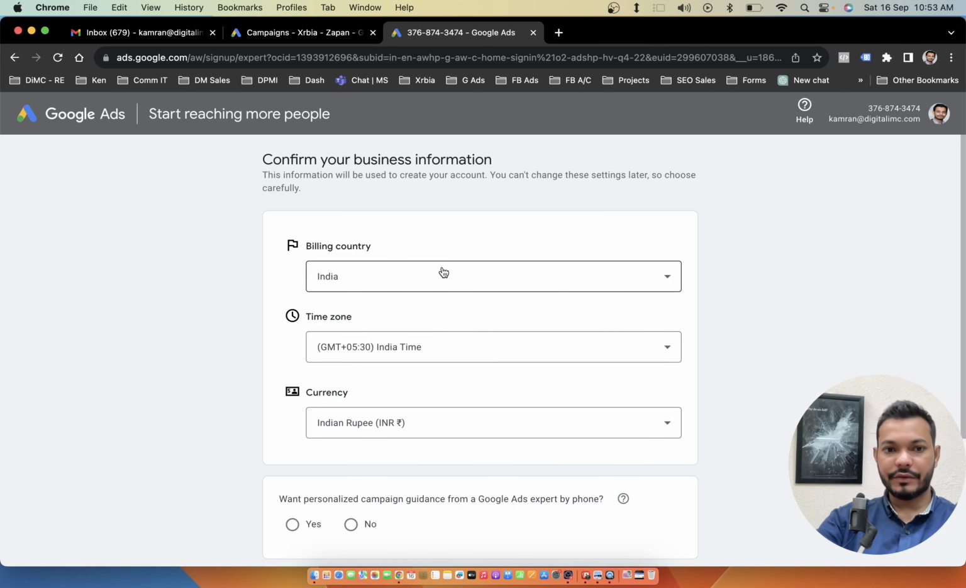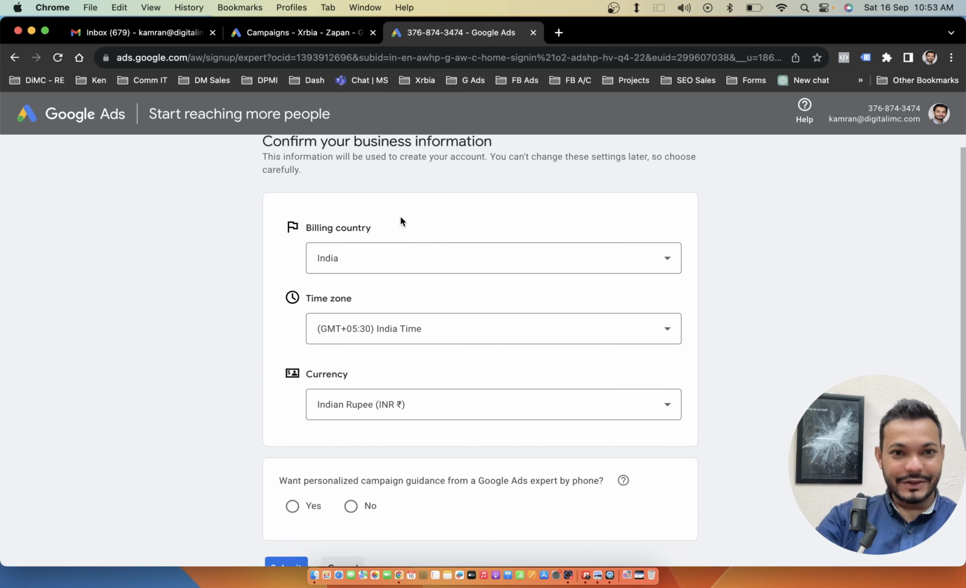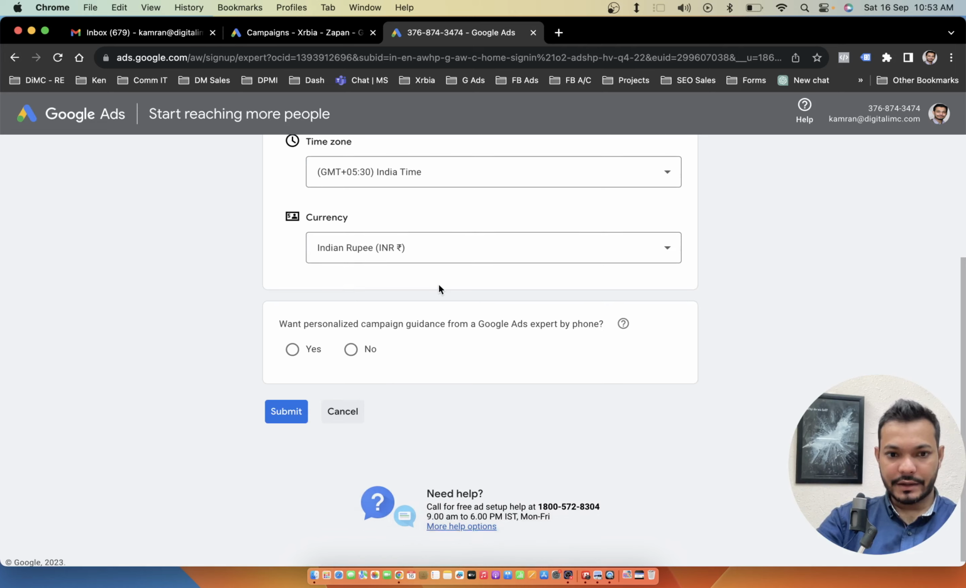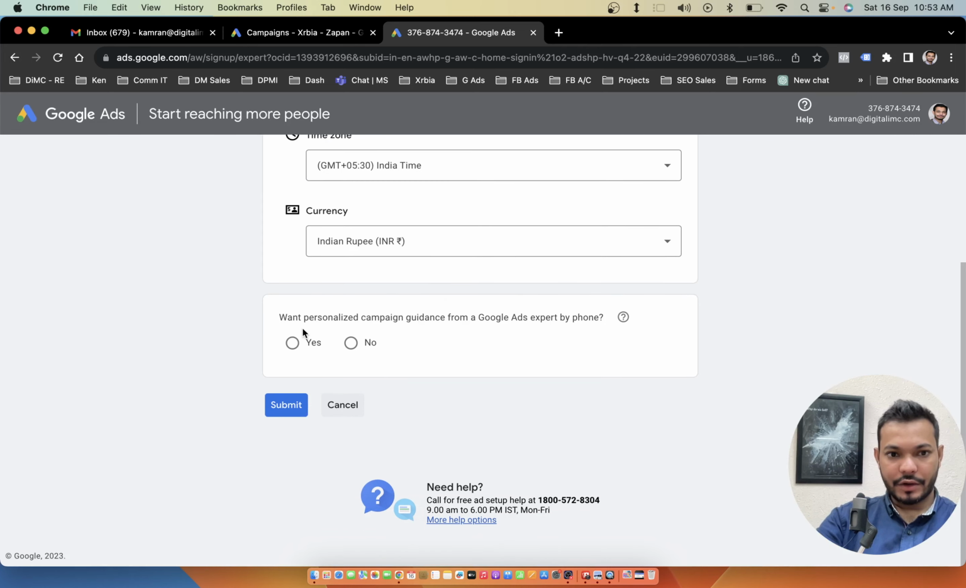Now this is the first screen you get while creating an ad account. I'm sorry for the time delay. Here I choose the billing country, which is India. The time zone is going to be GMT+5:30 again. Currency is going to be INR. Then I click no, I don't want personalized guidance by a Google Ads expert. And I click on submit.